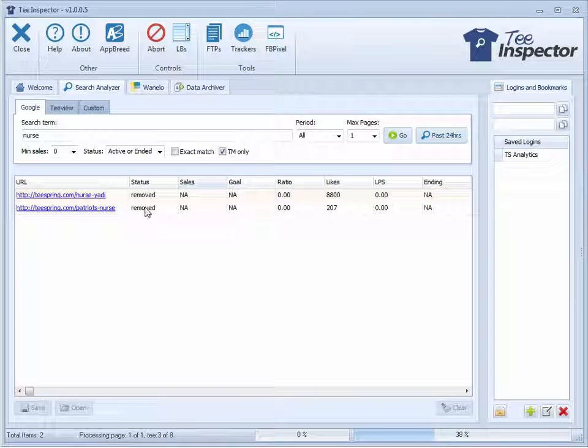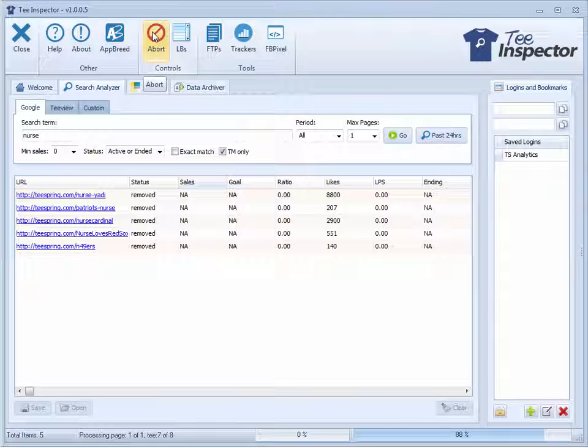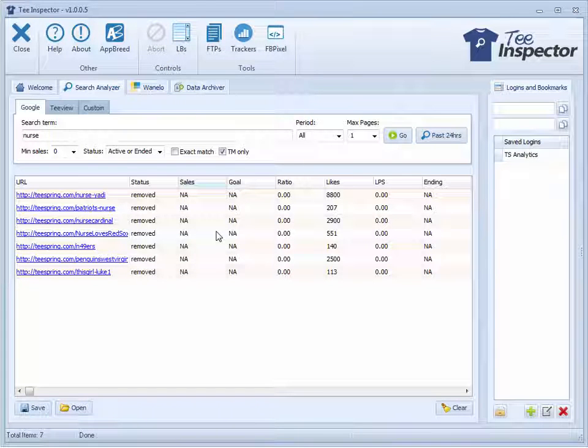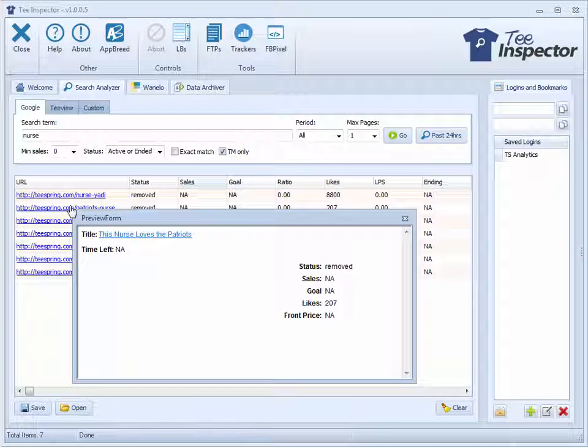You can see in the status it says removed. I found 8 of them. And what I've done in the software to make it easier, I know in the previous video I showed you how to view the shirt. Well, I've included that in the software so you don't have to go hunting in the source code of the page. You just hover your mouse over and it'll show the actual shirt design that got canceled.